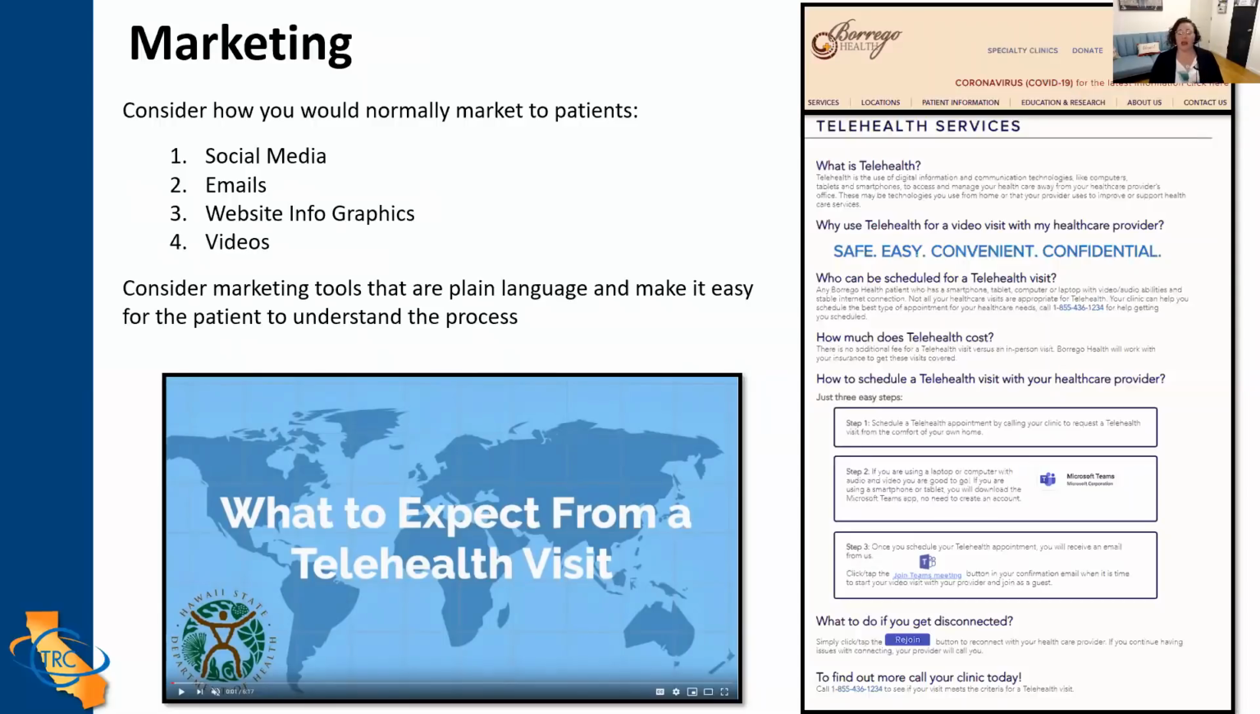There's a picture of a video right below on the left side of the screen that is a patient-facing education video that was developed by the Hawaii State Department of Health, and it's a really super great resource. It explains in 6 minutes or less a whole bunch of different ways that a patient can expect things during a telehealth visit, whether it be at their home or in the clinic or whatnot. So consider videos like that.